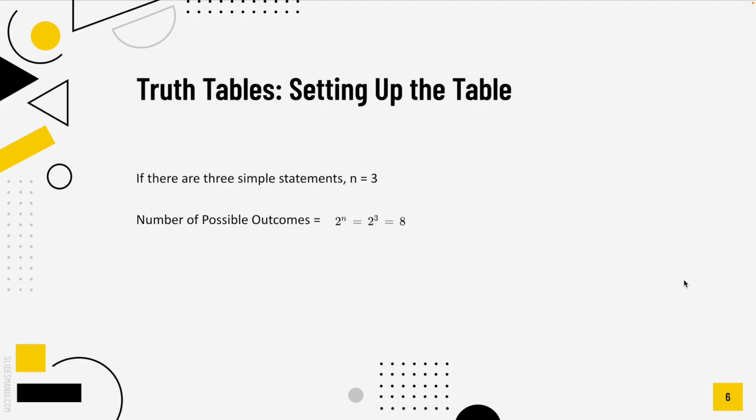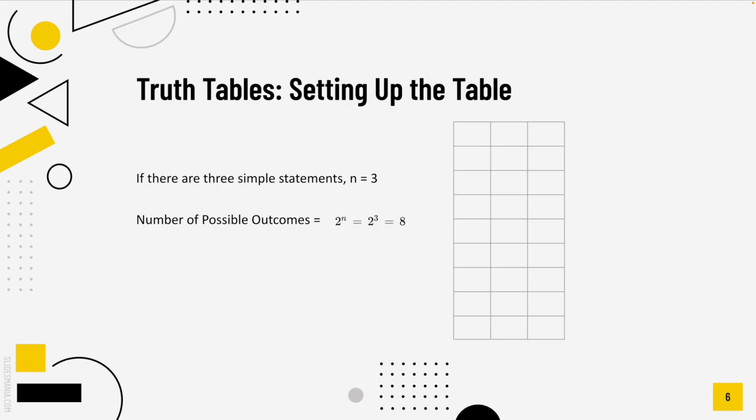Finally, if there's 3 simple statements, 2 to the power of 3 is 8. It looks something like this. Again, you'll have 8 rows plus 1 title, and then 1 column per simple statement, plus however many you need to figure out all the operations.